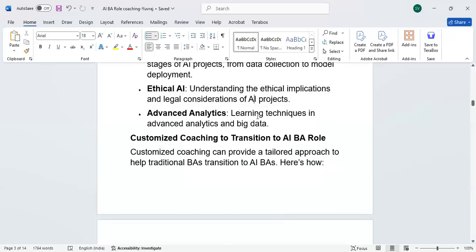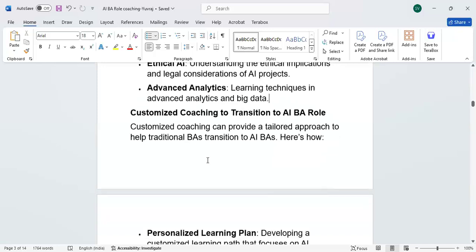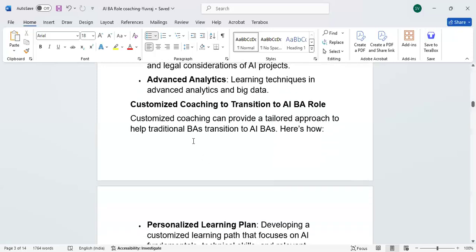Then advanced analytics, learning techniques in advanced analytics and big data is also required. It depends on the project environment. These need to be applied. If it is not an analytics-related project, you don't need to do that. In general, this is the requirement.